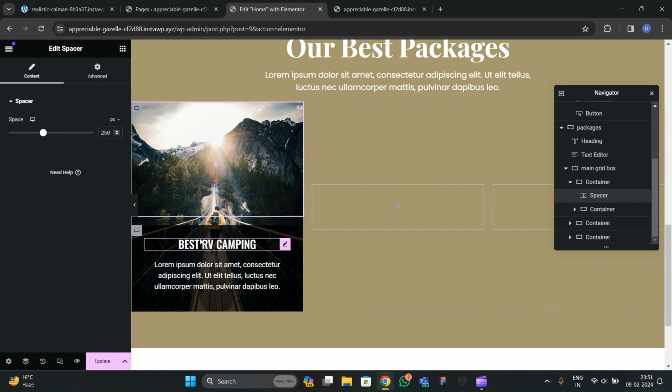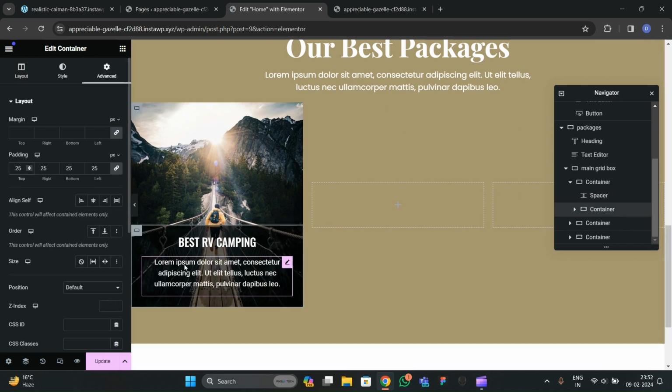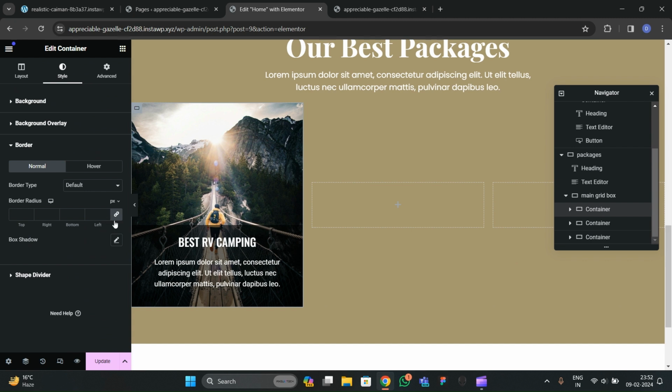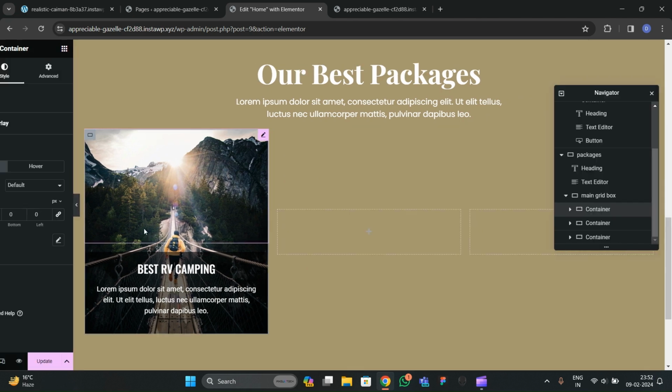Okay, 250 is good. So you can also decrease this, so let's maybe increase it to 25. Okay, so like that. Now we have to add the border radius. For adding the border radius, go to the main container, go to style, go to border, and untick it. So in the top add 20, and for the right add 20. That's it. You can see that our one grid is ready.